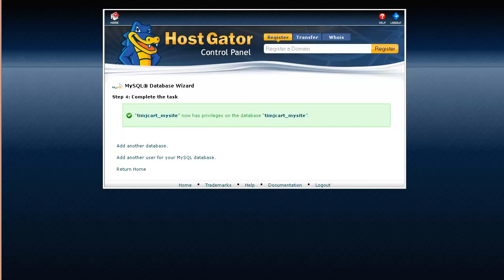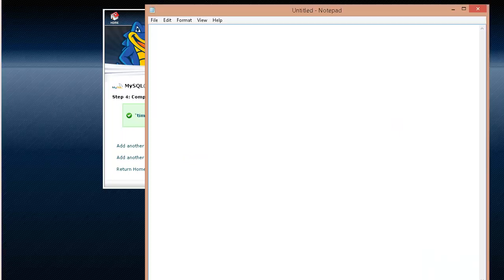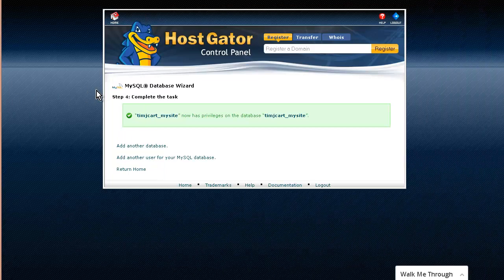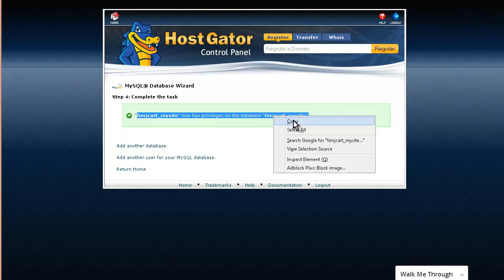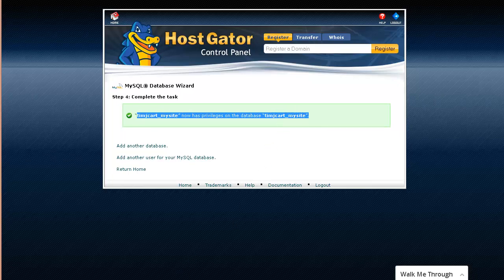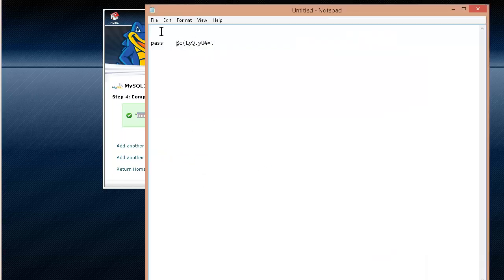Now what we want to do is open a notepad session to copy this all down. Okay, so we already have the password in our clipboard, so let's just paste it in here. And now let's copy the line off of our install screen here. It contains both the username and the database, so we can just copy that right here. Okay, so we have everything we need there.